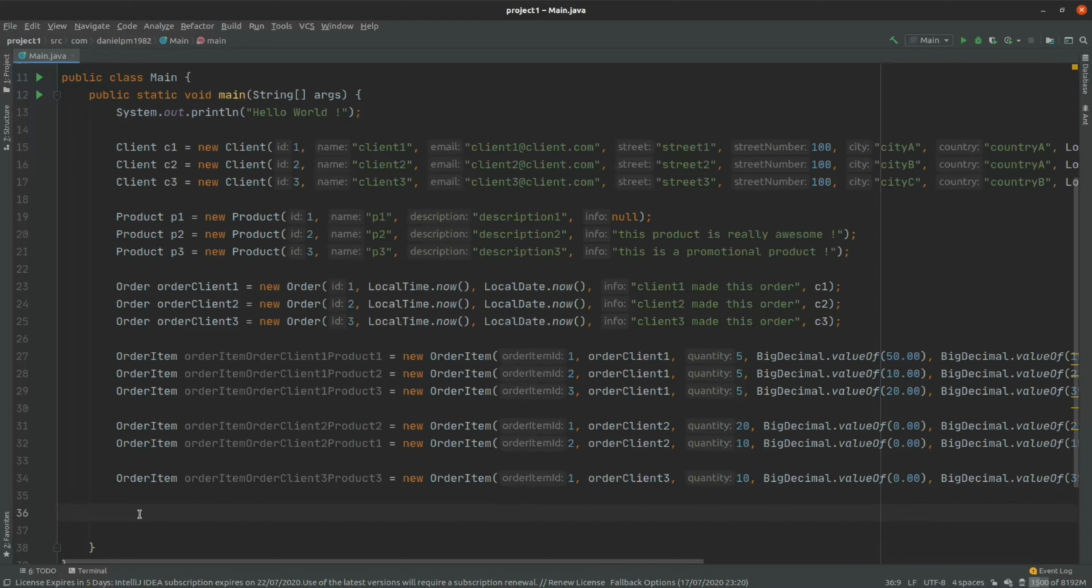So for showing all the data for each order item and for all the order products and clients involved for that order item, we're gonna create an array list and add all these order items, and later we'll print all the order items from inside that data structure.